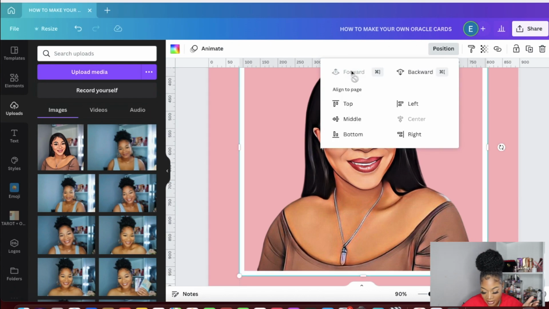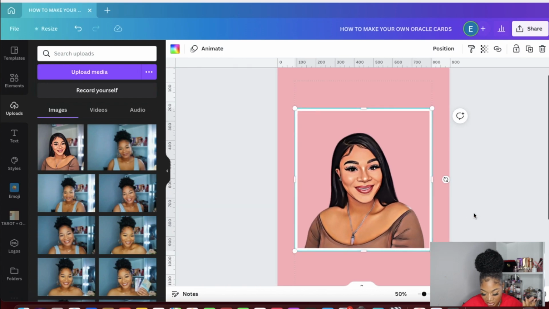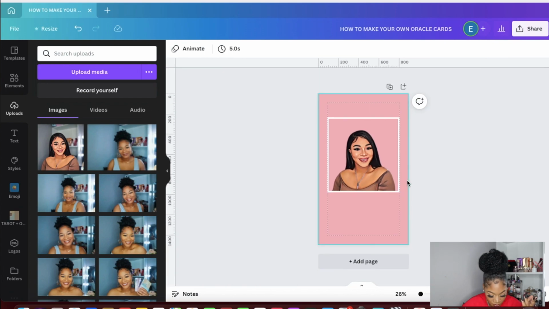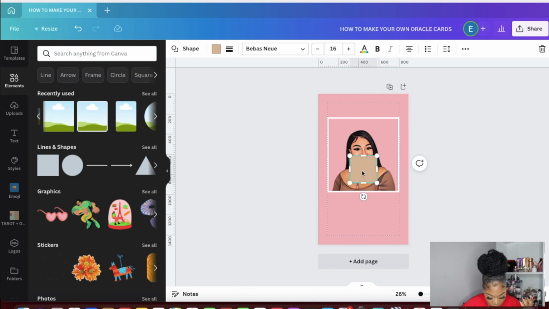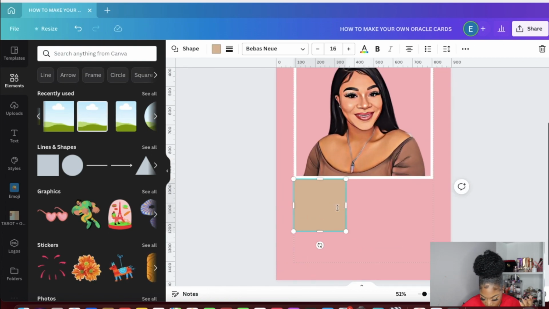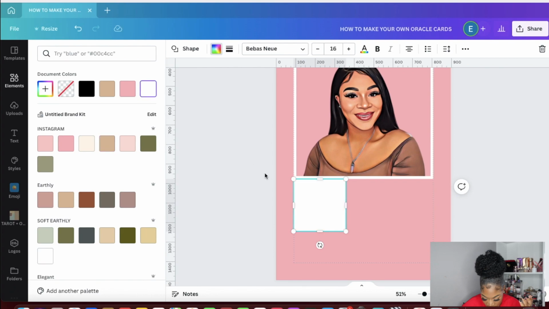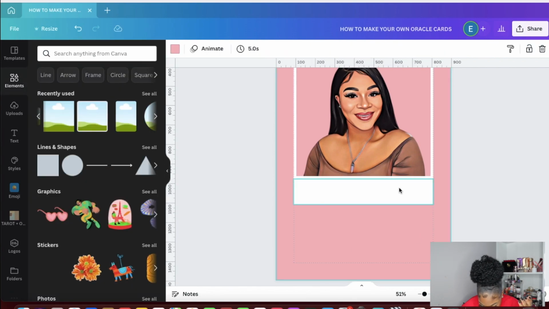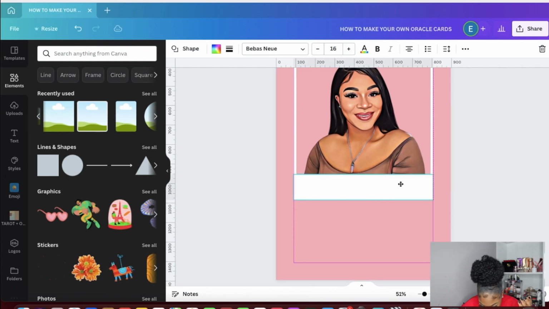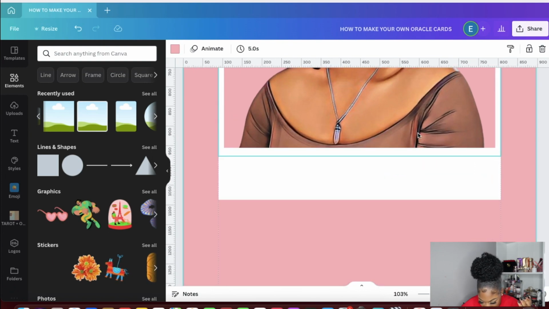The way I designed my Oracle deck, I made mine to look like Polaroid pictures, which we can still do here. I'm going to show y'all now. The only thing I did was this. Let's change this color to white, and then let's make it the same size. All right, let's bring that up just a little bit. So that's pretty much how that will look right there.